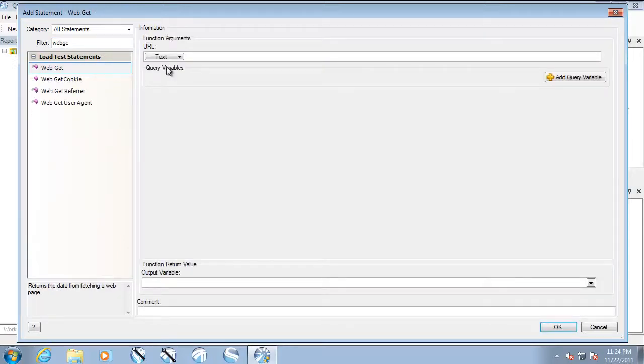Now again, you can also manually add the web get command by adding a statement into the system and pushing a URL in there. So if you want to manually add that, you can also do that directly inside of your script.